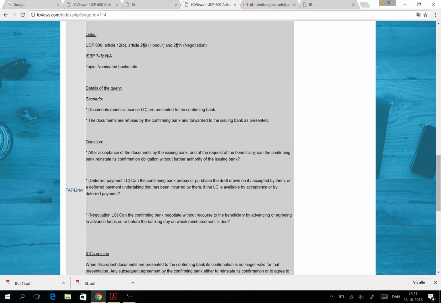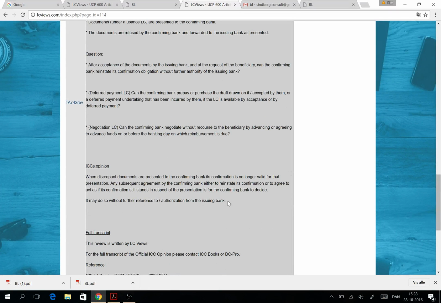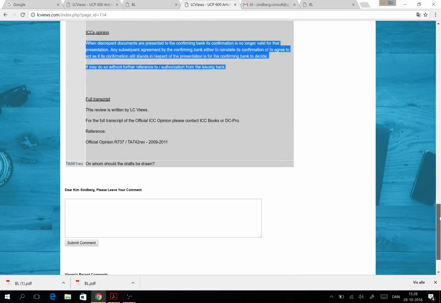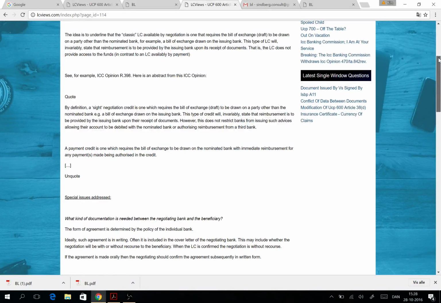So we have made it as short as we can, and we have been trying to structure it so that you have one segment here that relates to links, one with the details of the query, and one where you in a short way have the answer from the ICC, and then you have a link to where you would be able to find the full text, either from a book by the ICC or in DC Pro. So it is basically how it works.